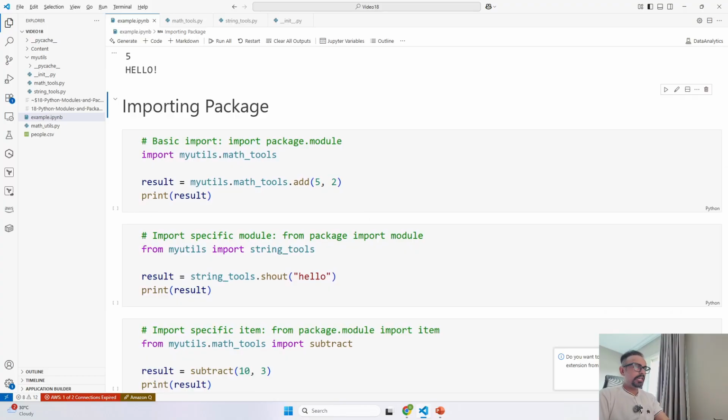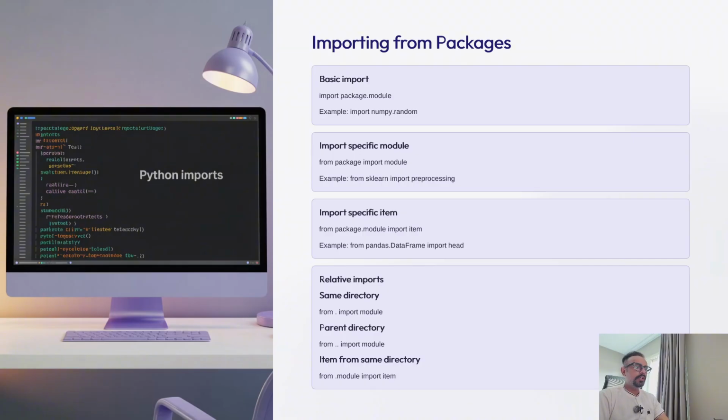Before going to the examples, let's understand how exactly it works. You can import a specific module from a package, you can import specific items from a module in a package, or you can use relative imports within the package. Relative imports use dot notation. A single dot refers to the current package, two dots refer to the parent package, and so on. So from . import module is from the current directory, and for the parent directory, that is .., you use the dots accordingly to import it. This is particularly useful for imports between related modules within your package.